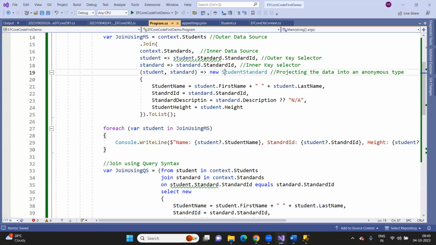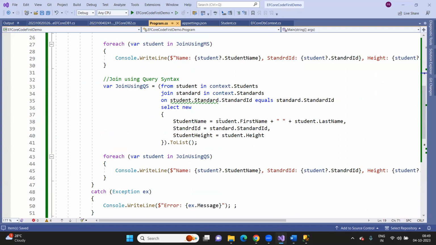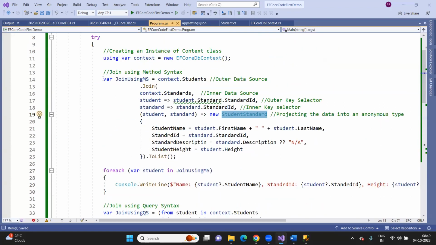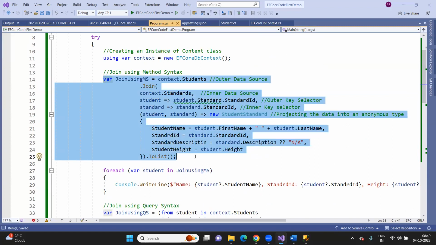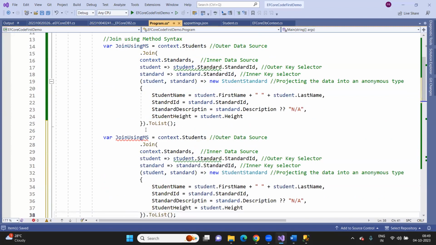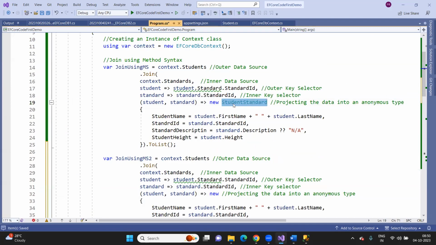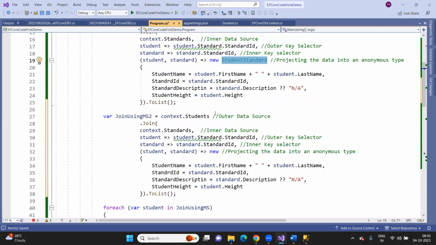Without using this StudentStandard entity, I can also project the data to an anonymous type. How? In this case, I'm simply removing this, and that is also going to work for me. So both are going to work. In one case we have a class and we are specifying that class, and in the other case we are projecting to an anonymous type. But the difference is that when using the class, if you misspell a property name, you will get a compilation error.